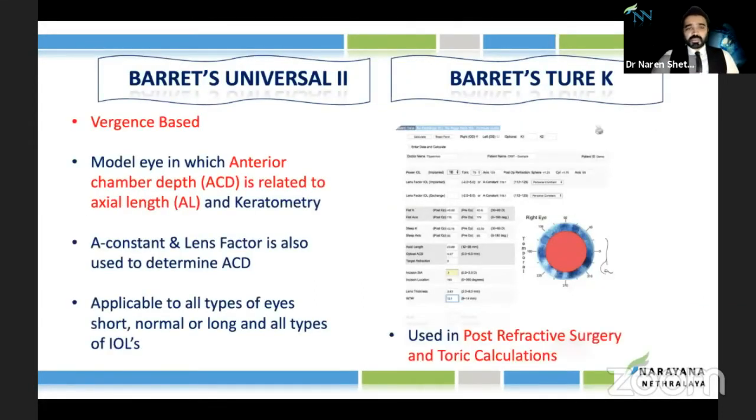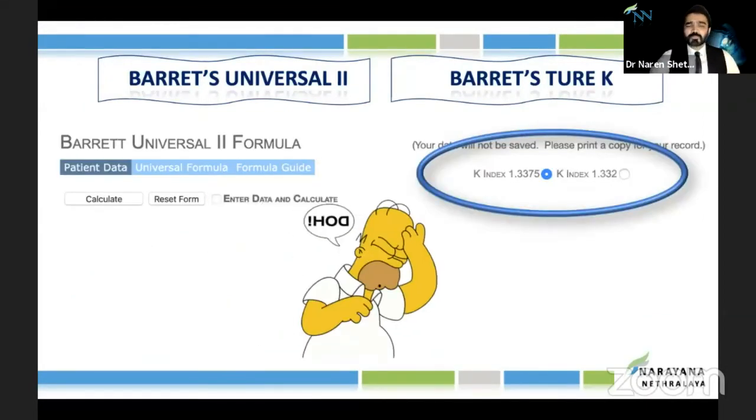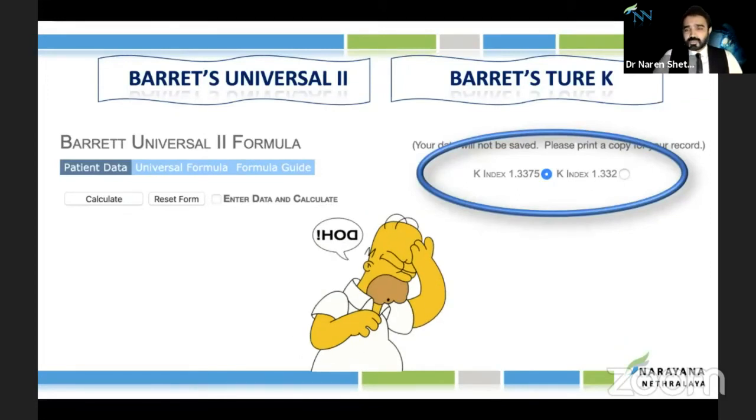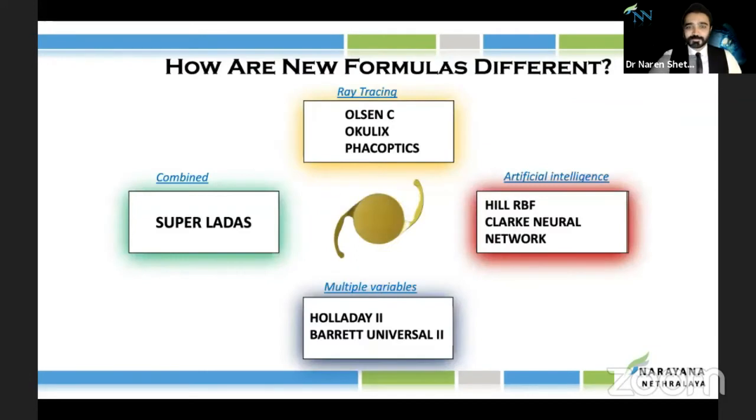Coming to the most important and the most widely used one is the Barrett Universal 2 formula. This is a vergence-based formula, and no matter what kind of eye you have, it's like one formula which works for all. And we have the Barrett True-K also, which is very useful in post-refractive and toric calculation. One of the most common mistakes we make when entering the values, especially online, is not selecting the right K index. So always look at the machine that you're using and make sure you choose the right K index, and then go ahead with entering the other values.